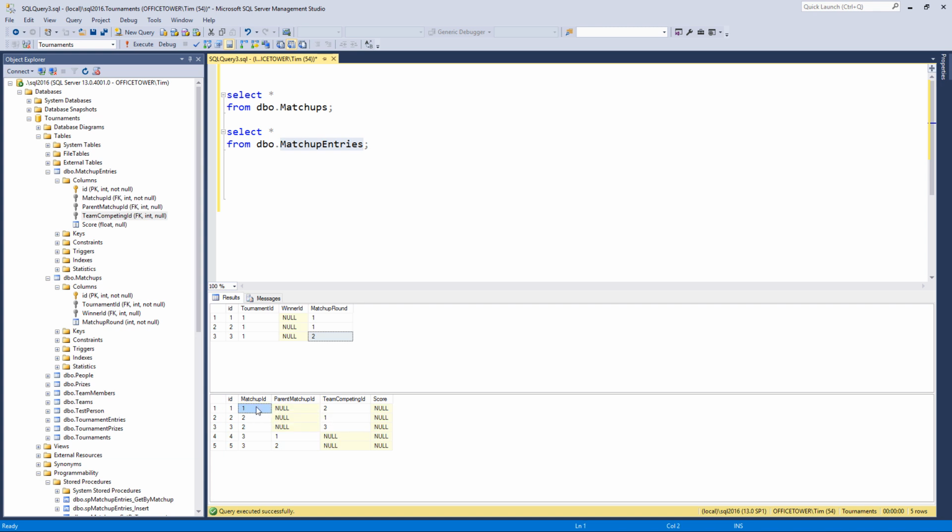We have a matchup ID of 1. Team competing ID is 2. Notice the random order here. It's not 1, 2, 3. That's because we randomized that order. If we do the same thing over again, it shouldn't be in the same order.